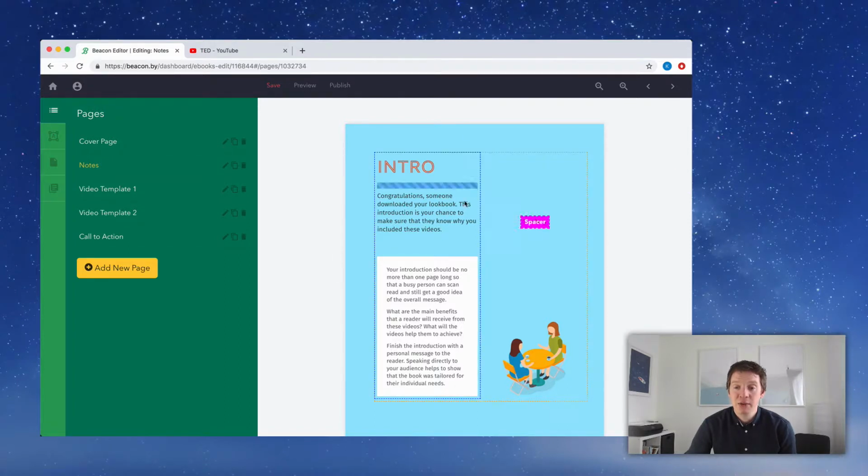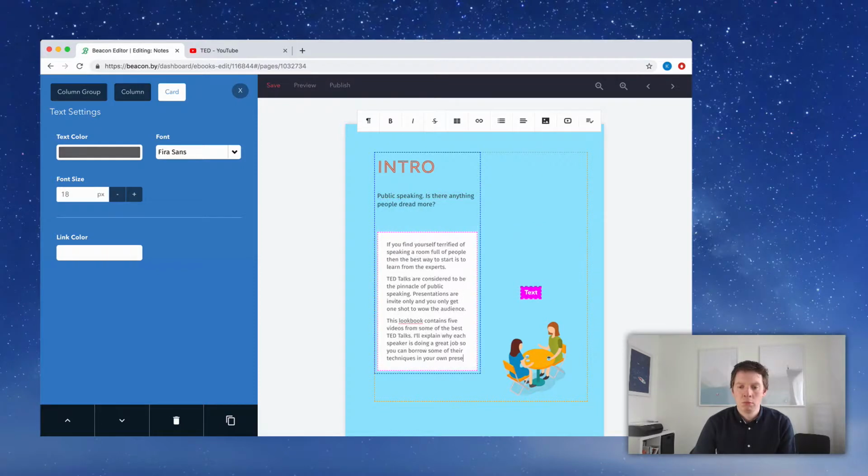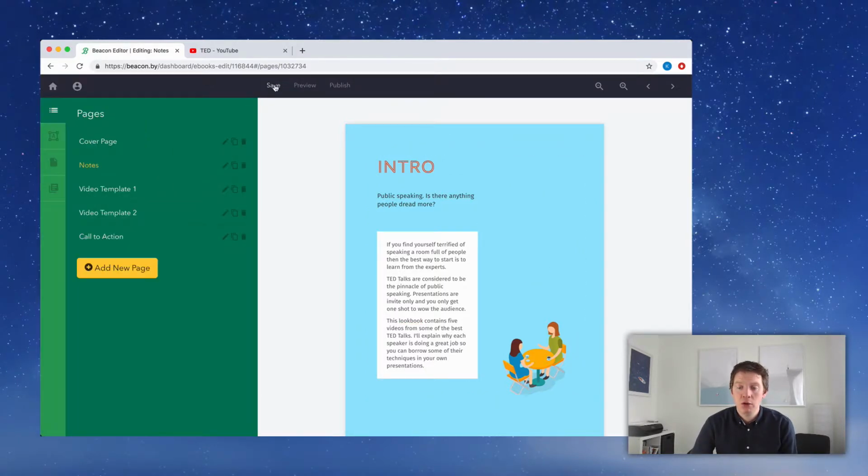So let's just add some text here. Alright, so that is the introduction page. The content of it is done. So let me just close the blue menu and click Save.